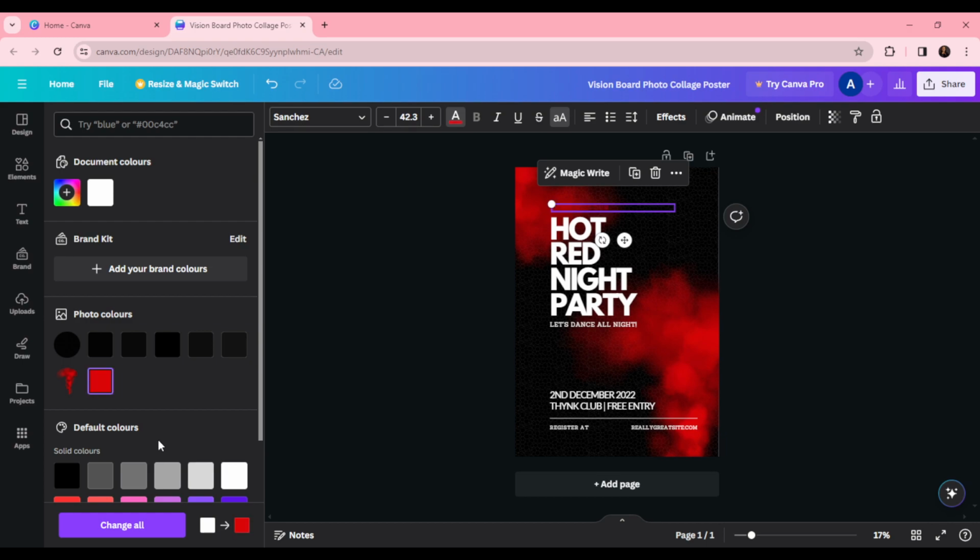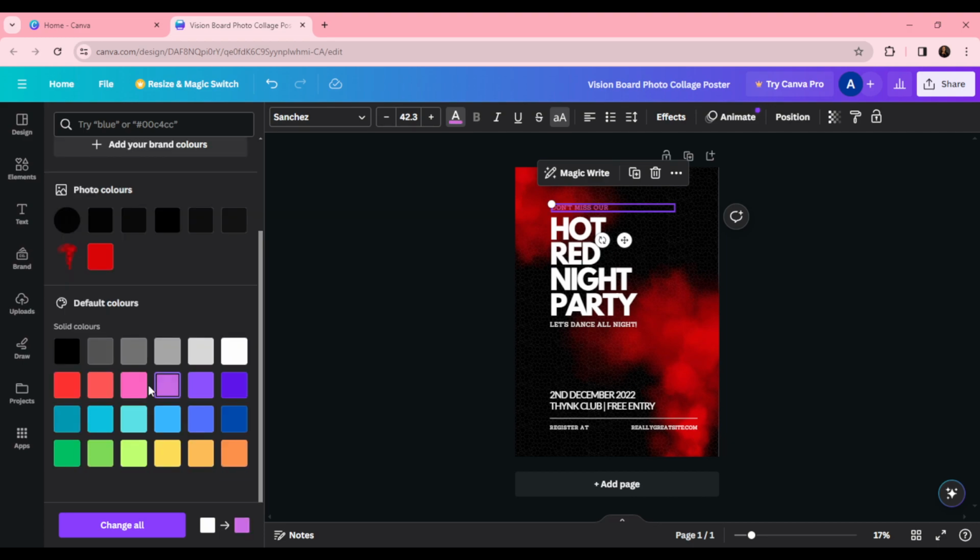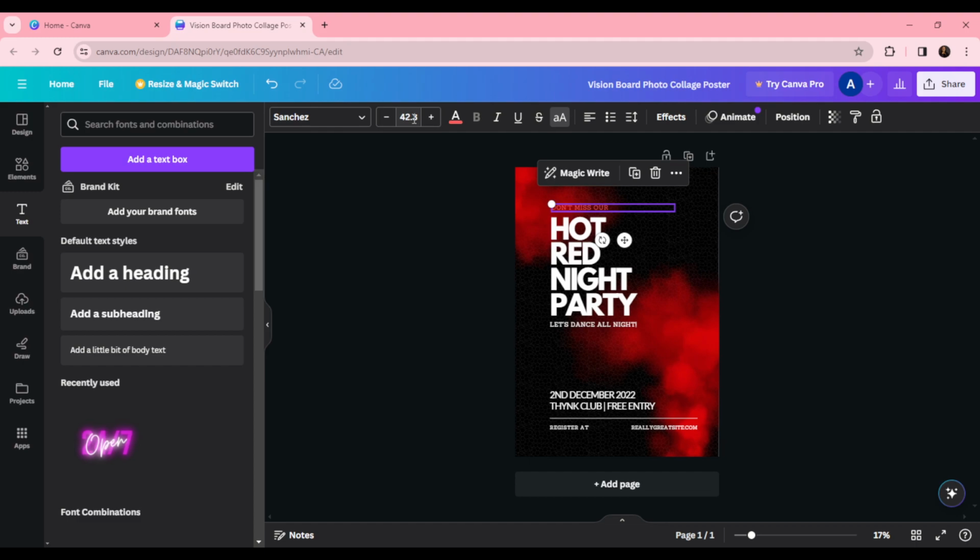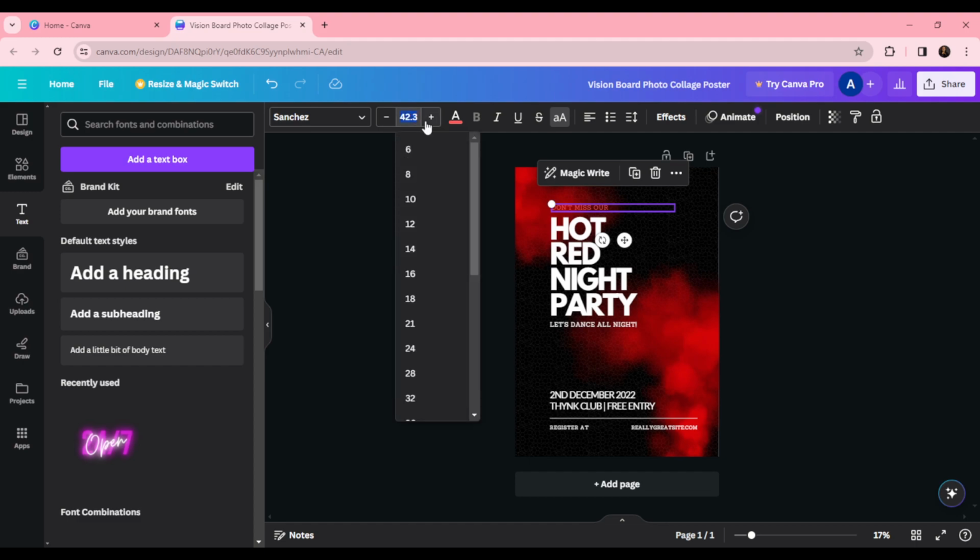I don't want to make it completely red because of course there's red in the background already. That's white. Okay, that's pretty cool. That's a brighter shade of red. And then still here, Don't Miss Out, I can go ahead and change the font size. All right, this is 42.3, so I can change it to 50. So you see it's bolder now.